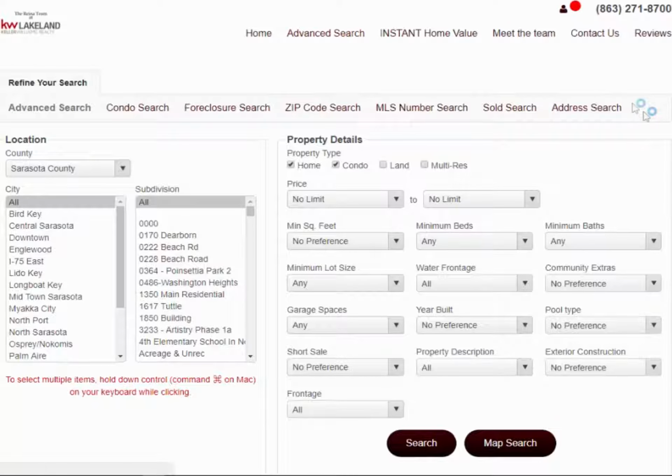Then we want to look at the three different things that we can look for. We can look for foreclosures, we can look for short sales, and we can look for multifamily residential. Multifamily residential is going to be duplexes, triplexes, and quads, so anything under 4 units.